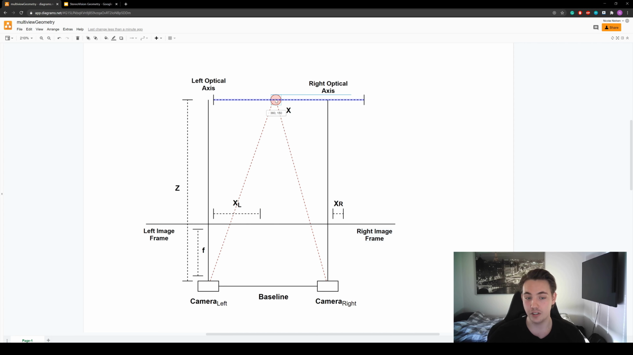So if we're really far away and we change the point, the change in disparity is not really that great. And this is how we can get the information from stereo vision about the depth of the objects, or points, in our image.